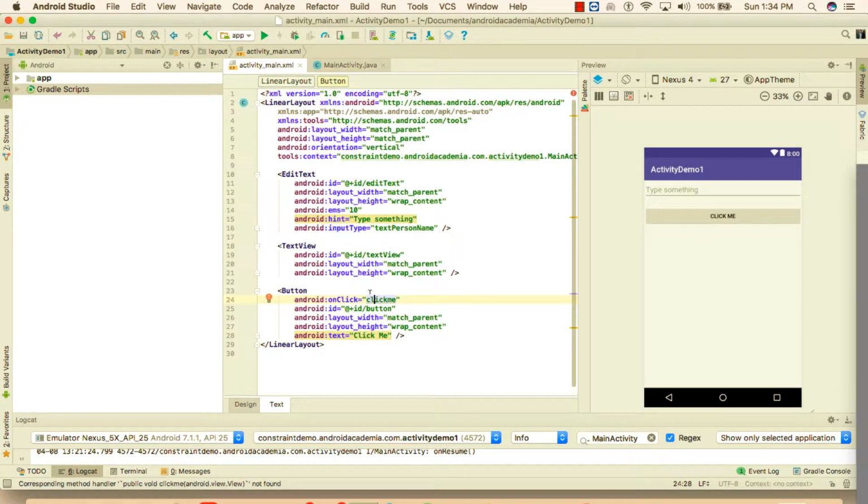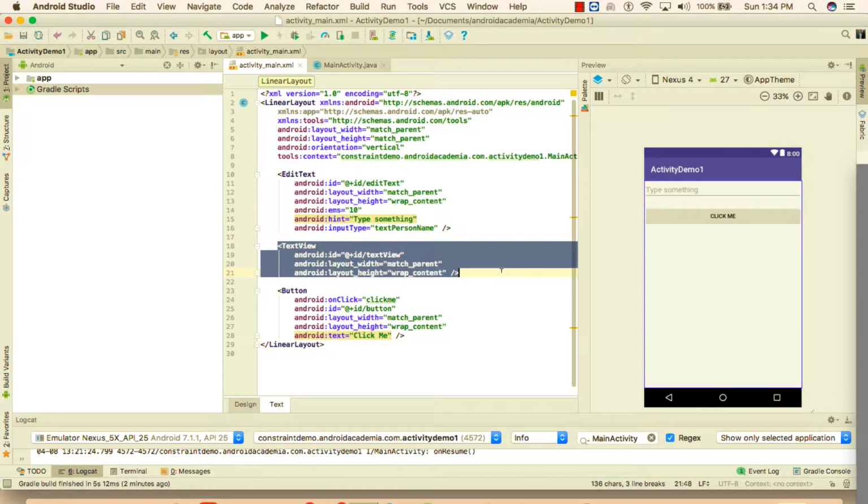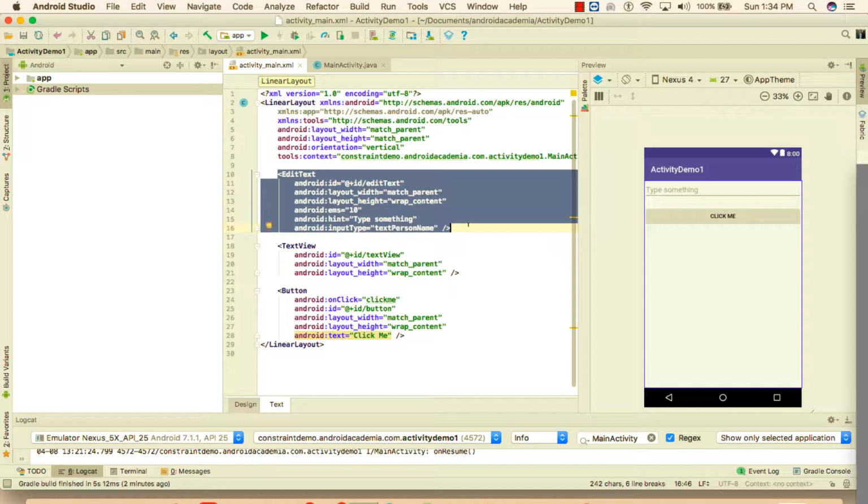This is my click me button, and when the user presses this button, we need to retrieve a value from an EditText. Whatever we are typing, we need to get that value from the EditText and set it here in the TextView. It's so simple, my friend. What you need to do is access this EditText by using this ID.